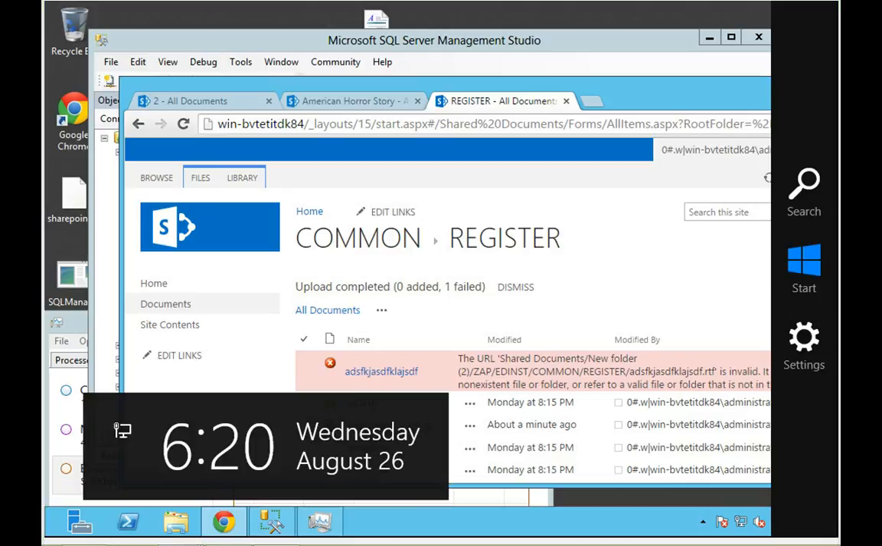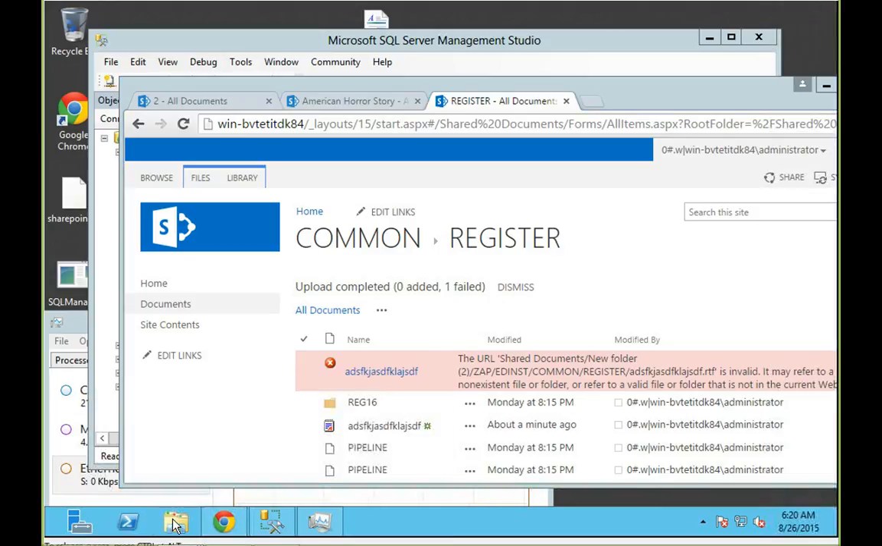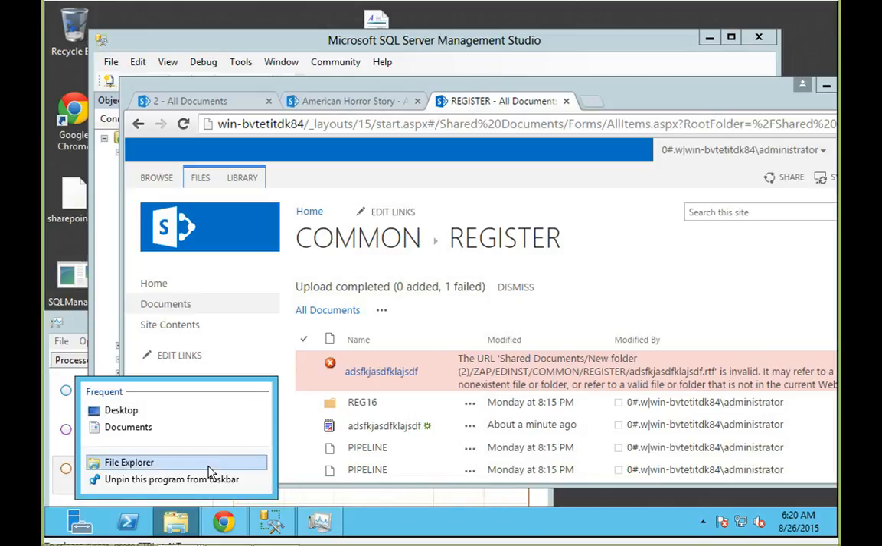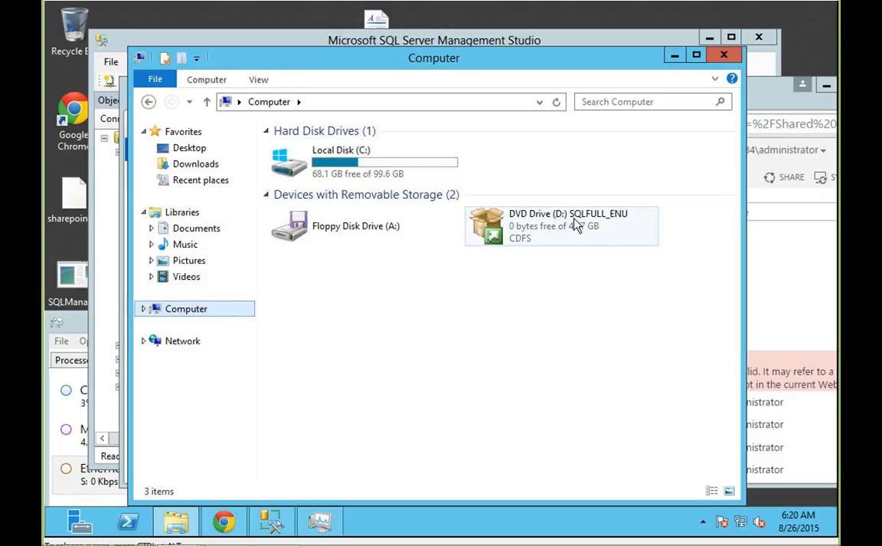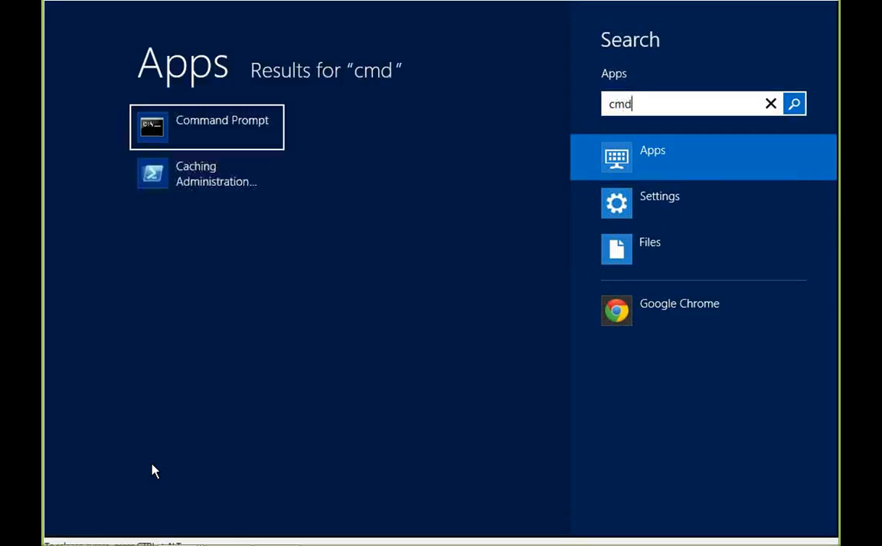Okay, so now we're going to continue the in-place upgrade. To do that, we want to insert the SQL CD-ROM. And I've already got that installed in the virtual machine. And it's drive letter D. So now we're going to go to Start, and we're going to open a command prompt as an administrator.